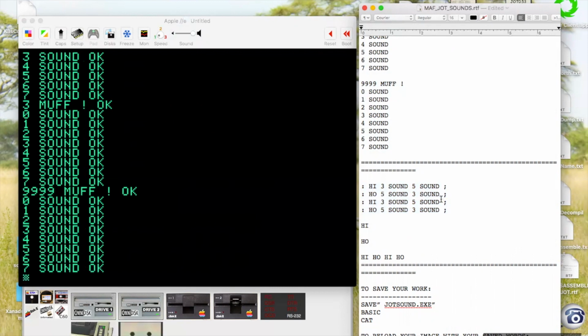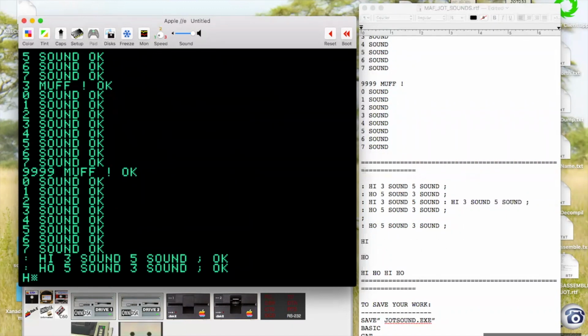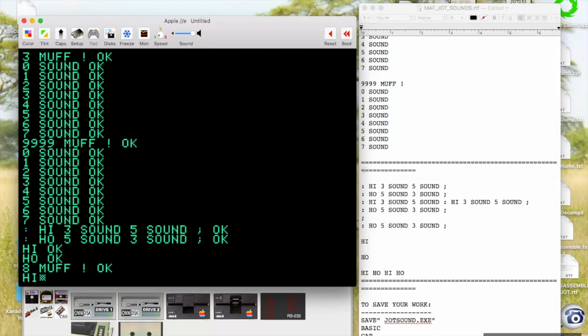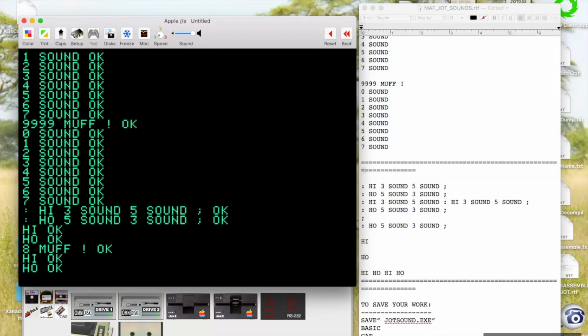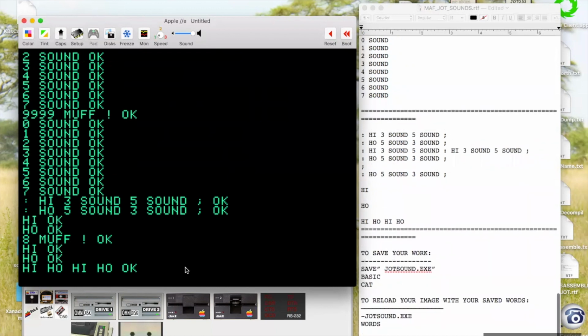Okay, so let me click in here, define high and ho, and we'll do high, ho. Oh, I gotta change my muffler back. Let's do 8 muff. High, ho, and then high, ho, high, ho. Okay, now say I wanna save this. I've already saved it, but whatever I develop, I can save as my own file. So I believe I've saved Jot Sound on this floppy.